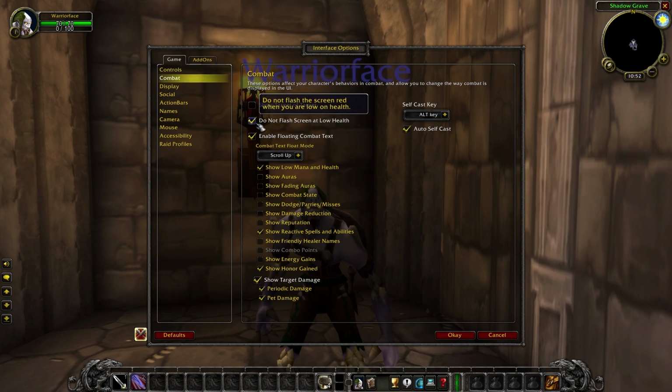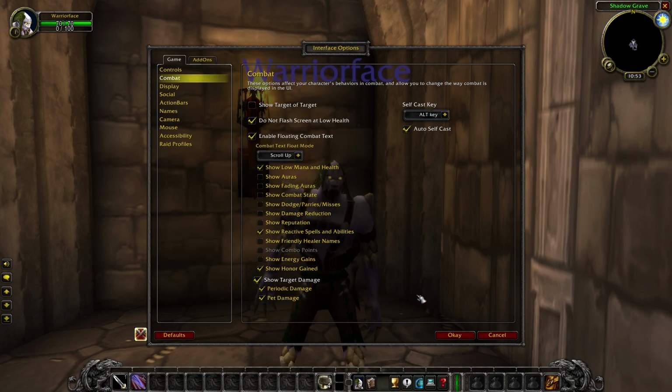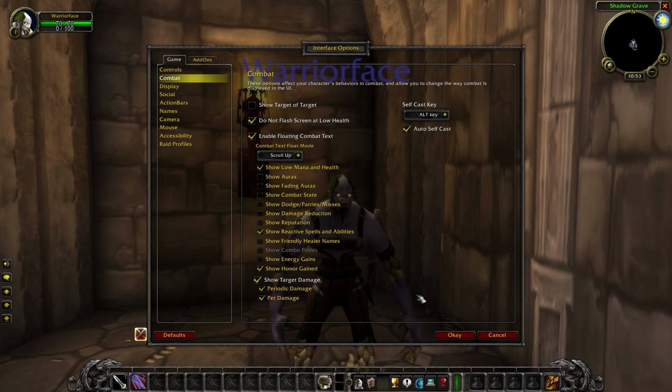Next things up, guys, you're going to come on over to the combat screen here, and I like to enable floating combat text just to see certain things when I'm in the middle of fighting, because we all know I have a problem with tunnel visioning.